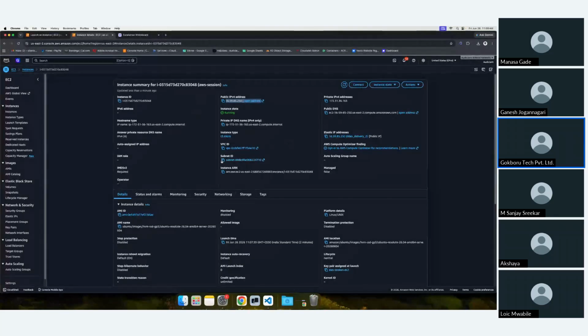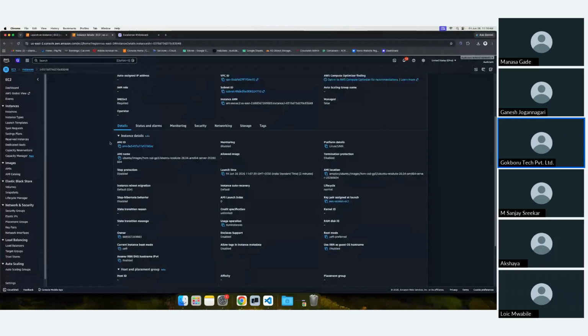Okay. Now in this details section, you will be seeing the AMI ID, which AMI you have installed, like Ubuntu or any other custom AMI you have there. Then what is the platform? It is Linux. Then we have stop protection. If you want that this doesn't get stopped, you can set that in settings as well.